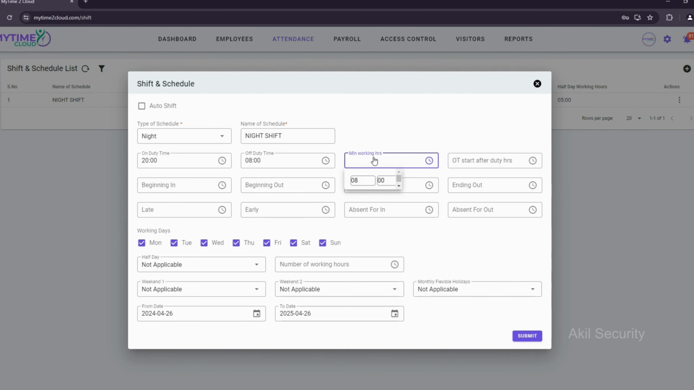Min working HRS, specify the minimum number of hours an employee must work during the night shift. For example, if the minimum working hours are 8 hours, you would enter 8 o'clock in this box. OT start after duty HRS. If overtime starts after a specific duration into the shift, enter that duration here. For instance, if overtime starts 1 hour after the start of the shift, you would enter 1 o'clock in this box.